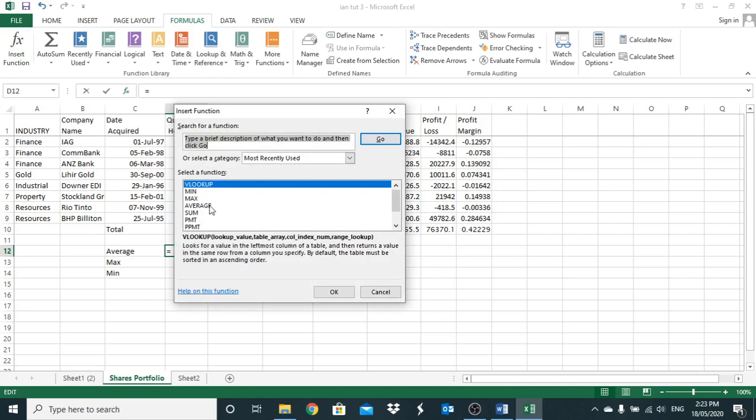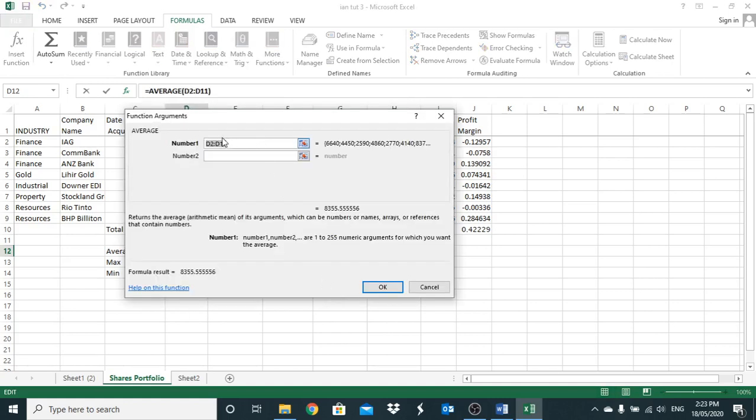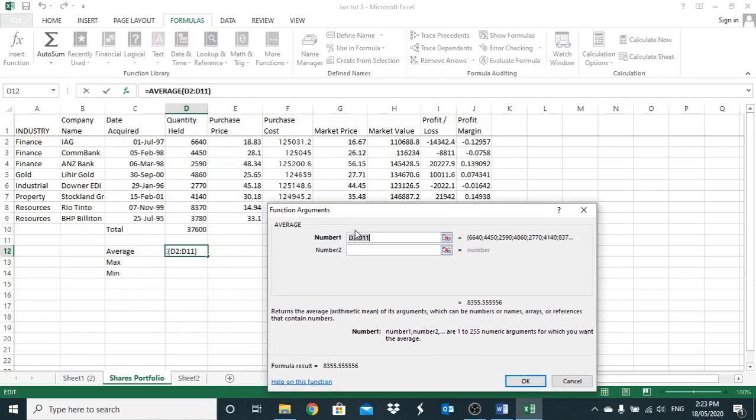So there's another way of doing it. If we simply type in average in the search, go, it will find the appropriate formula, and then we click on OK, and then it will tell us which range you want to use in this formula. Now here it's got D2 to D11. Now we don't want our total figure included because it's not going to give us the average of the shares that we hold. So I'm going to change that.